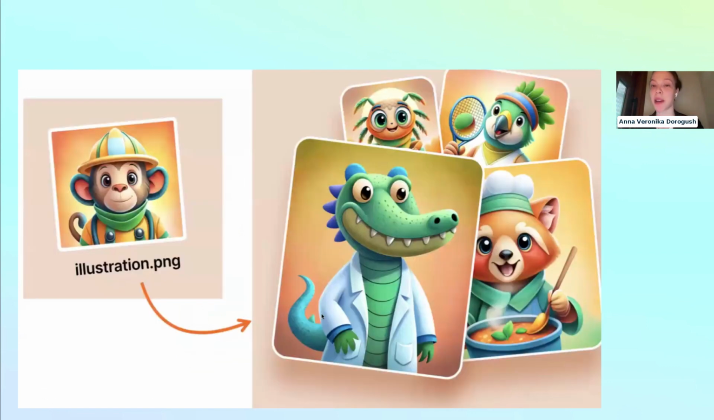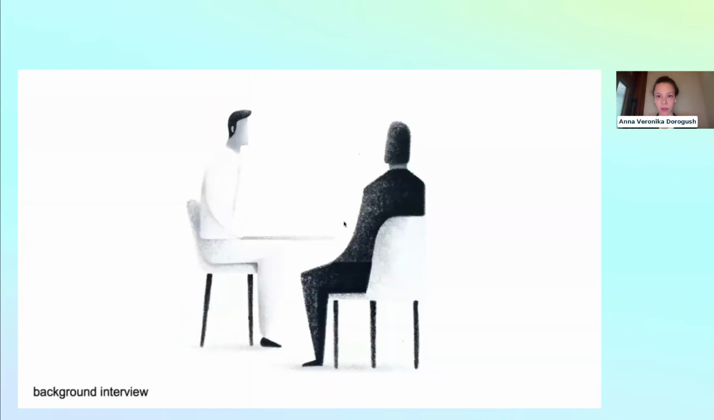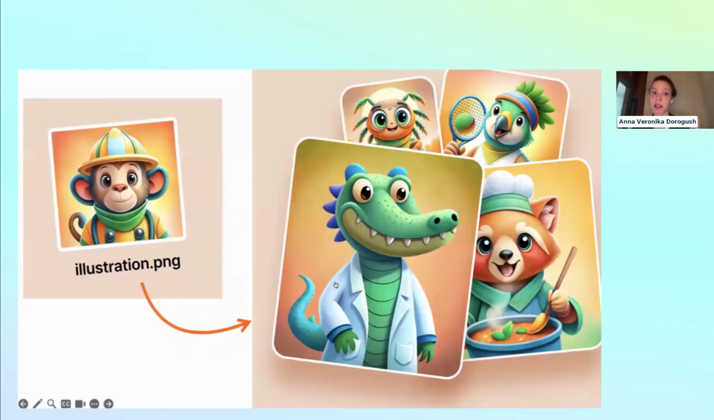And this one is background interview. So those are the examples of the styles that we provide from the start, the library of styles. But you can also create your own style. You just use one image or several images in a style, and you can generate as many images as you want in the same style for your brand.